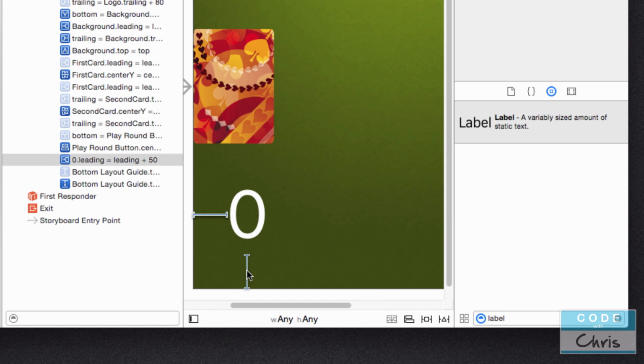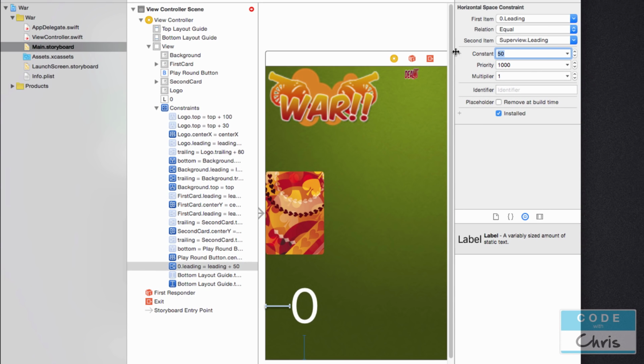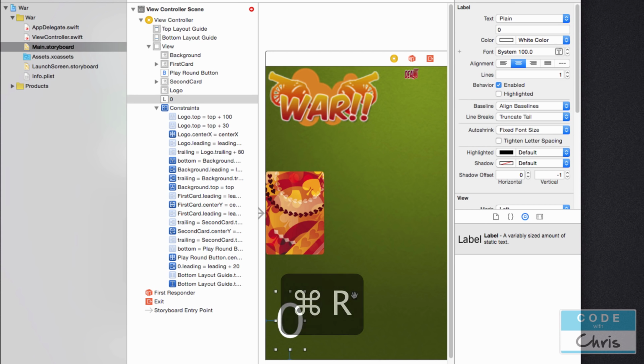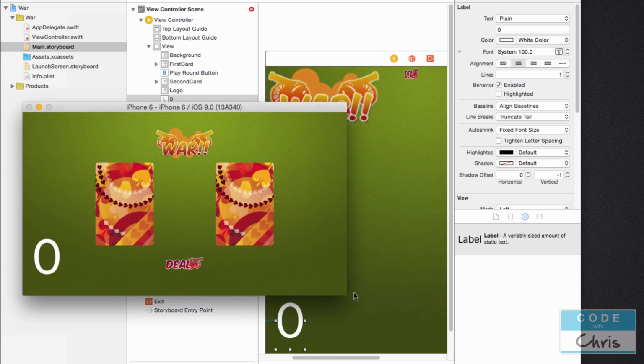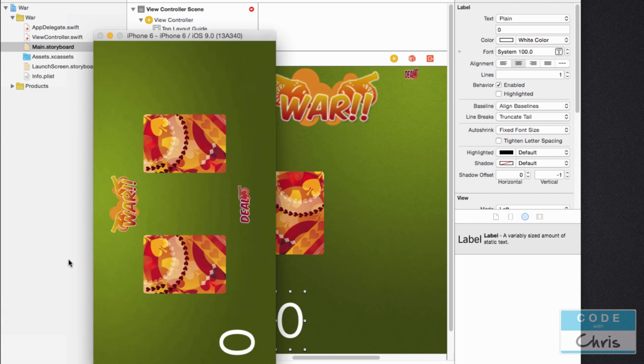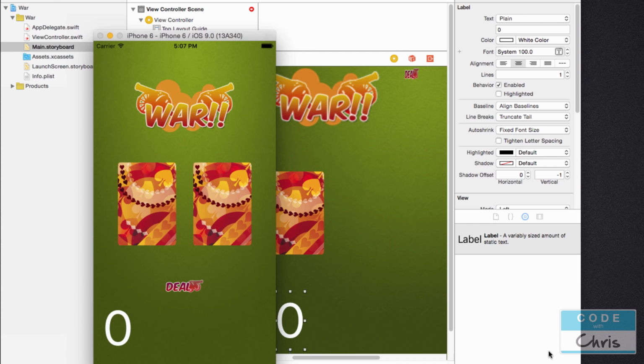Actually 50 might be a little too much, so let's change that to 20 and change that bottom one to 20 as well. Okay, and now let's just run it quickly to see how that looks. Okay, so there we go. That's in landscape and that's in portrait.